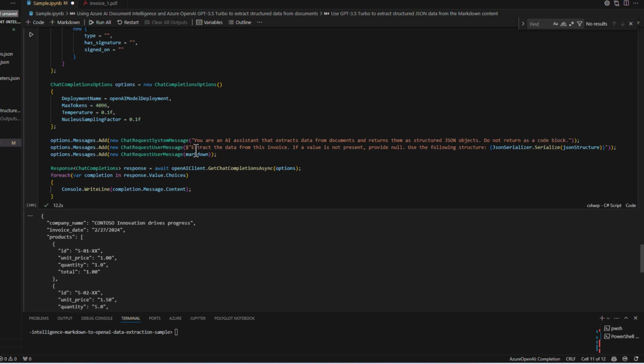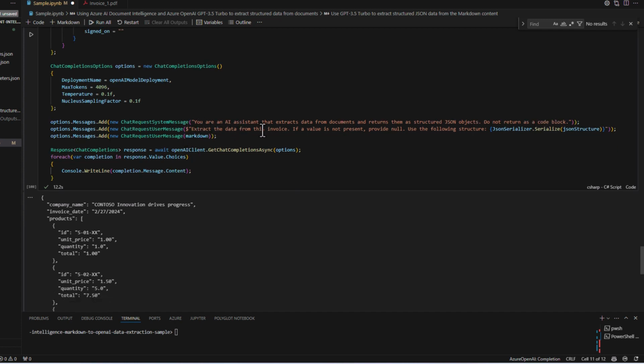We have the system prompt where we are saying you are an AI assistant that extracts data from documents and returns them as structured JSON objects. Do not return as a code block, all right? And then we have the user prompt where we are saying extract the data from this invoice. If a value is not present, provide null. Use the following structure. And here we are referring to a JSON structure.